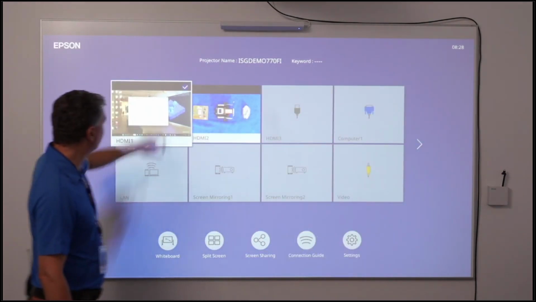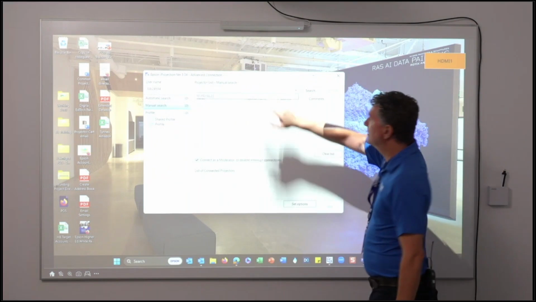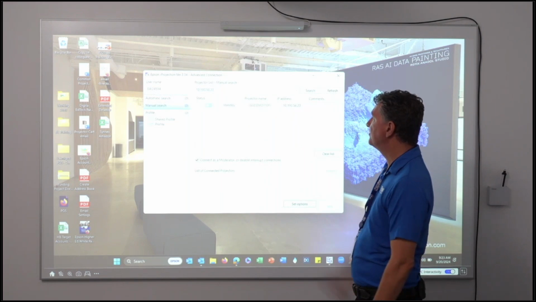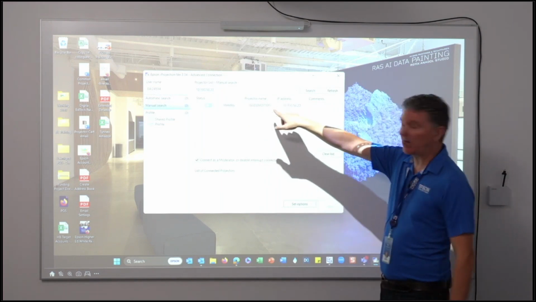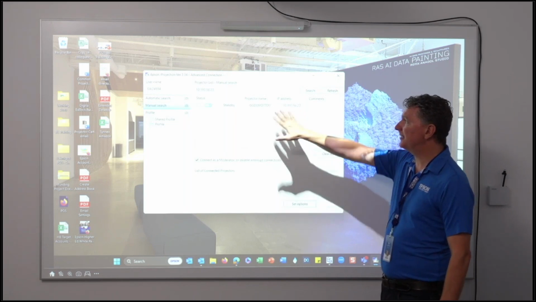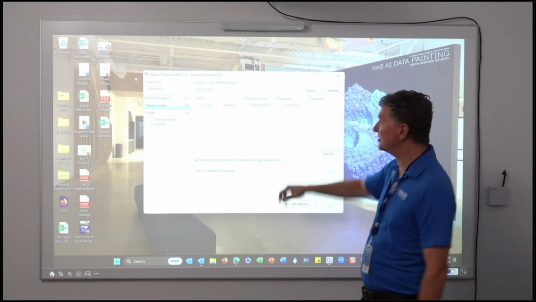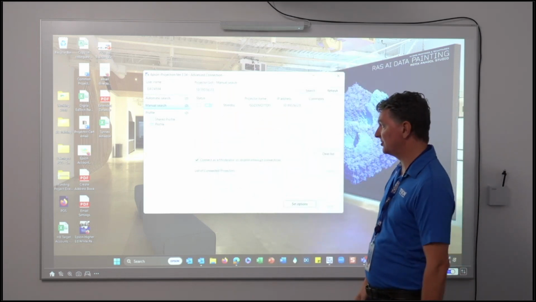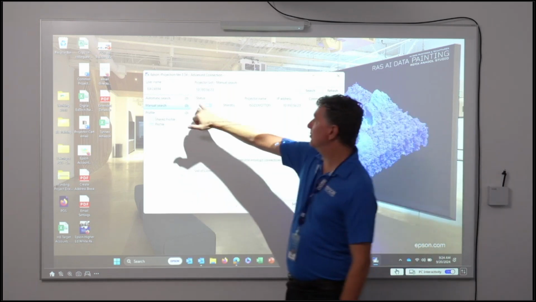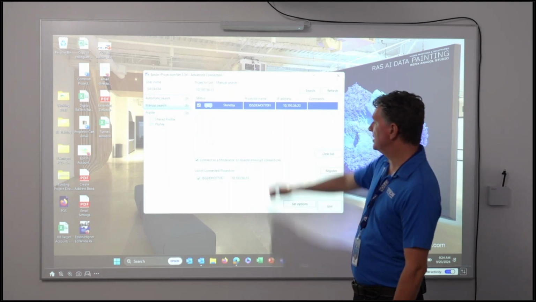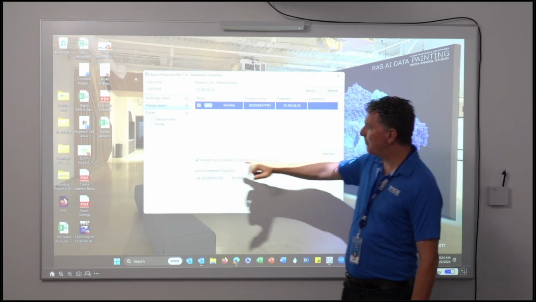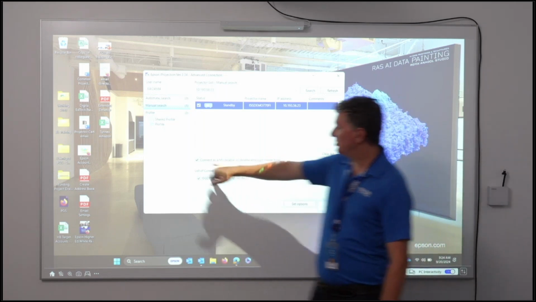Now I'm going to jump back to my laptop. We're going to select that IP address and search. Now you can see the projector listed right here. Now that we've done this once, every time you come back, the projector is going to show up right here as long as it's on. We'll tap that little checkbox, and then another box right here that you'll also want to check. It says connect as a moderator.